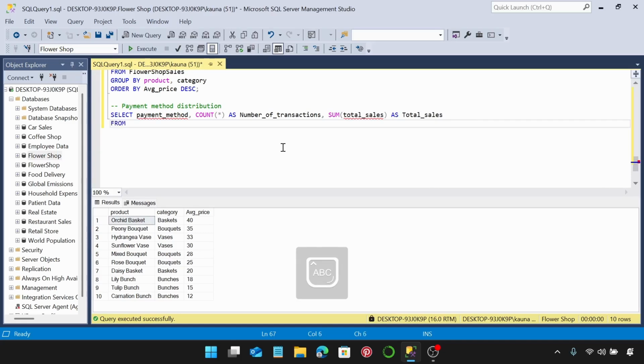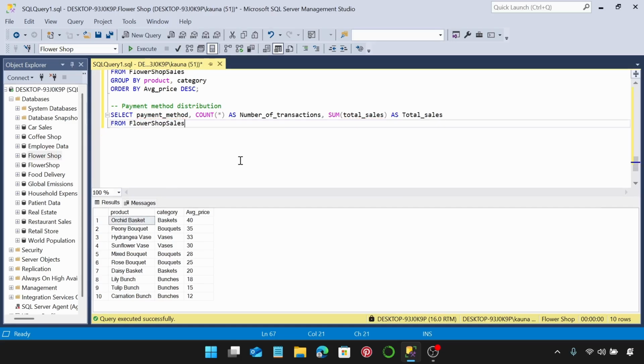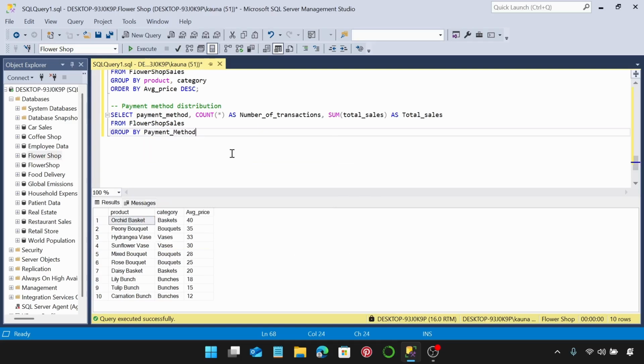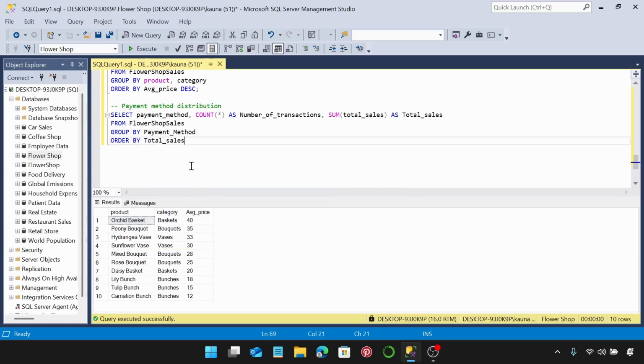And this is going to be from the flower shop table, and we're going to group by payment method. And we're going to order by total sales. You can also do it by total transactions, number of transactions if you want, but let's just do it for total sales. And I'm just going to run this query.